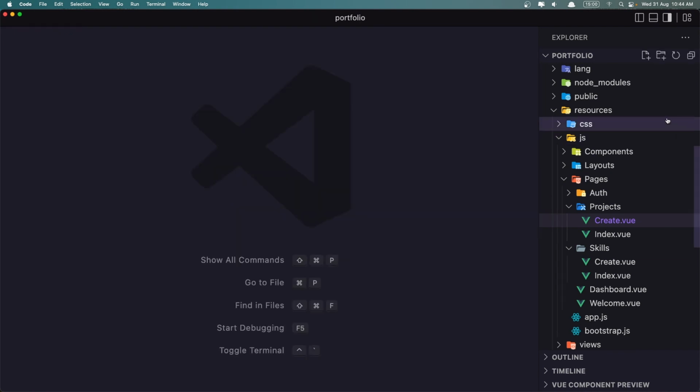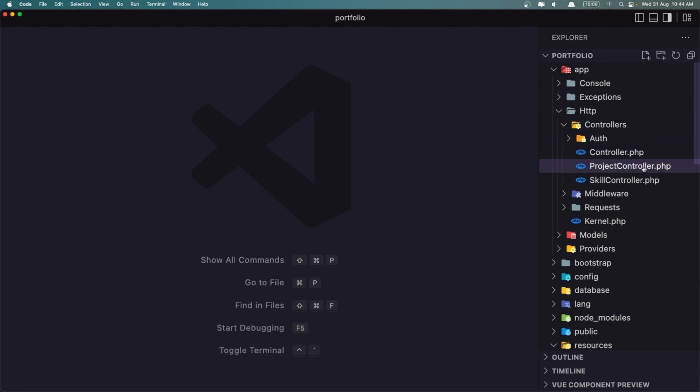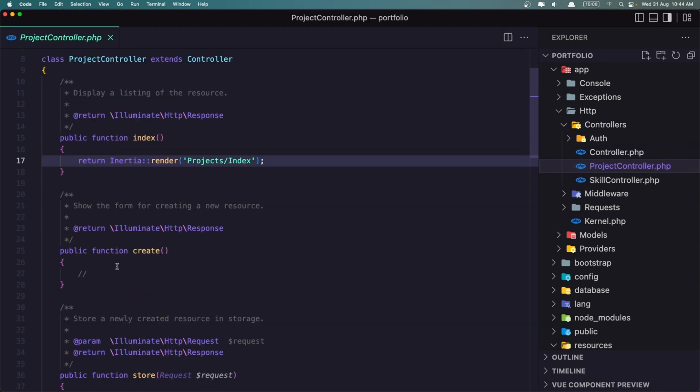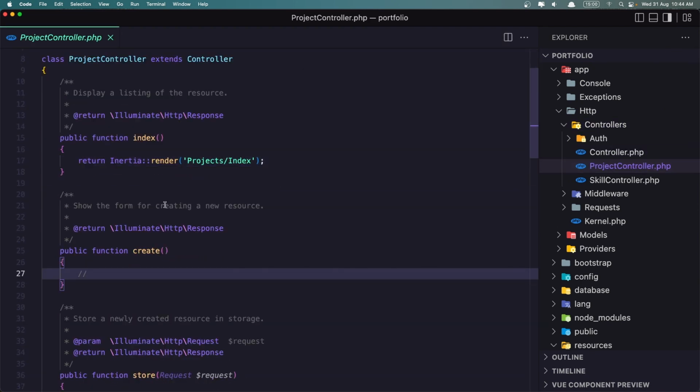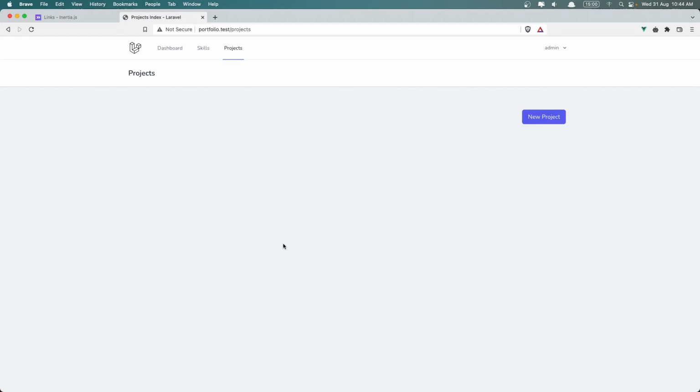Let's close. Now the last thing is to go inside the controller, and in the create method, let's return Inertia render the Projects Create component. Let's save it, refresh, and click New. We are in projects/create, New Project, and the form.